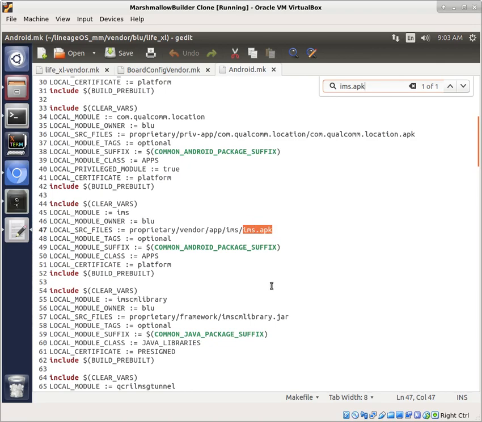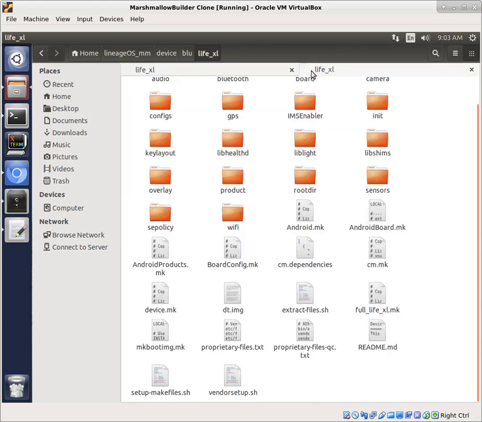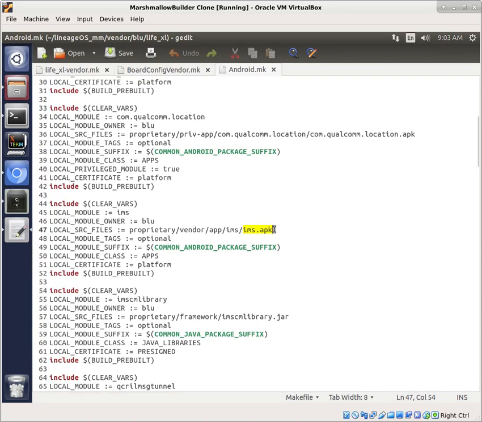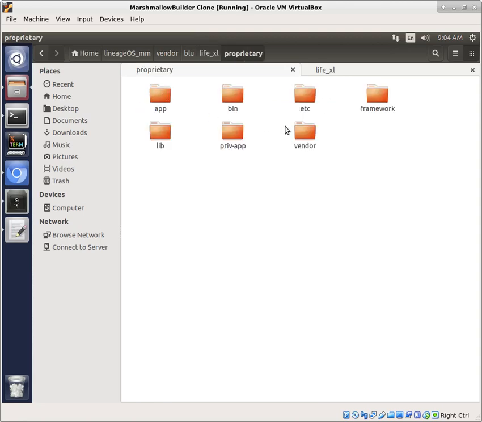So let's take a look and see, because these are built based on the proprietary text files. Let me just show you that in case you have some questions about that. So proprietary files and proprietary files QC, these are used in conjunction with setup-makefile and extract-files, extract and setup, to set up the folders and say this is what we need, and then extract to actually pull it from the phone. It's saying that it should have this IMS APK, and it does not exist. So let's take a look in our folder, proprietary vendor app IMS, proprietary vendor, and there is no app folder at all.